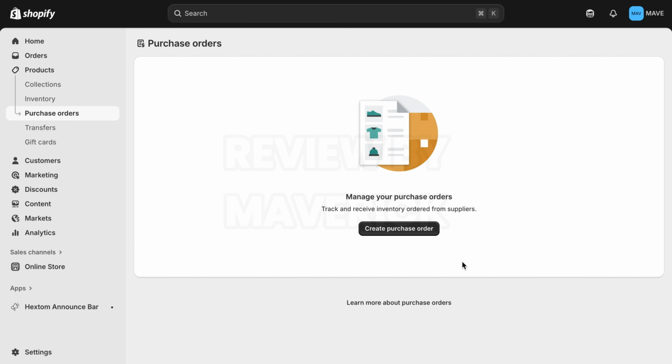In case you wonder what this is about, this is an internal record of what you're buying from your supplier before the product even arrives. It's the list of the vendor, the product variants, quantities, and also cost price that you're ordering. So let's go ahead and create this.